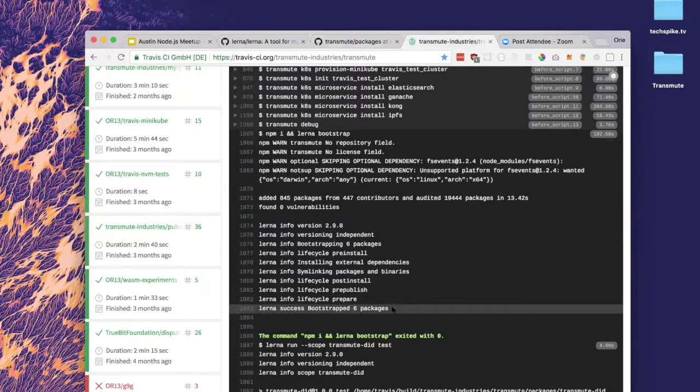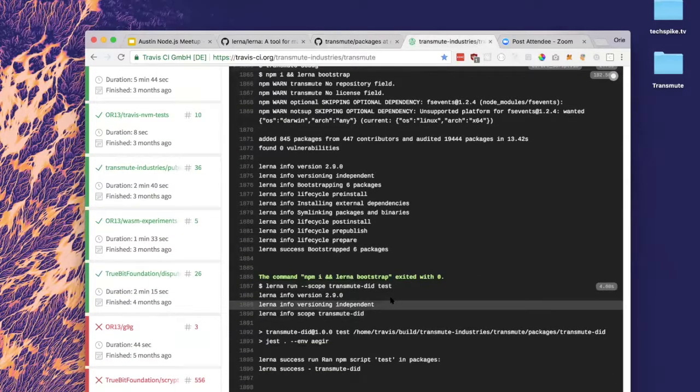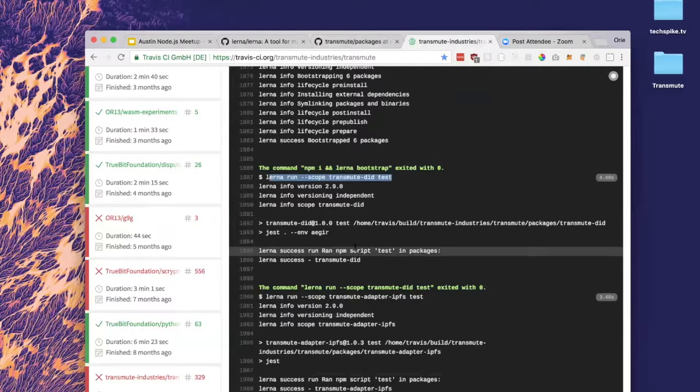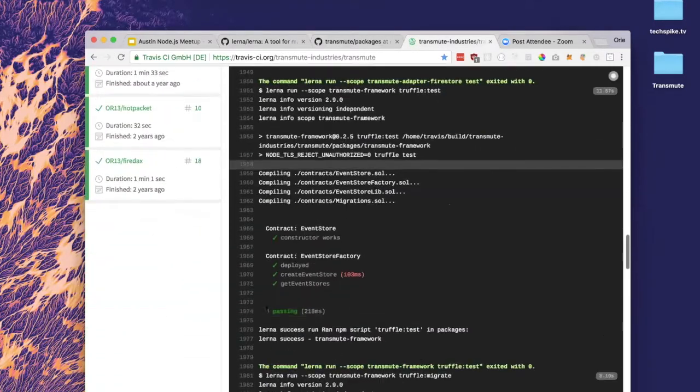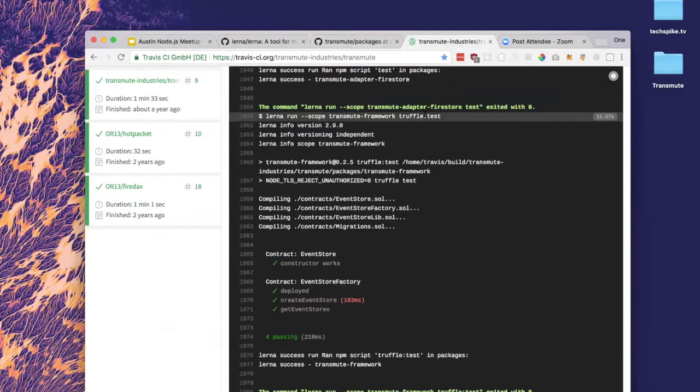So when lerna bootstrap runs, it's just installing all of the dependencies for those packages I just had on the screen. And then we've chosen to run our tests in a specific order. So we just use the scope command to call out the tests that we want to run in the order in which we want to run them. In this case, we want to test this decentralized identity library first. So we just scope it, we call it, and it runs. When its tests have passed, we go on to the next one. We want to test the adapter next, and then another adapter. And finally, we're going to get through testing of some smart contracts with the Transmute framework of Truffle.